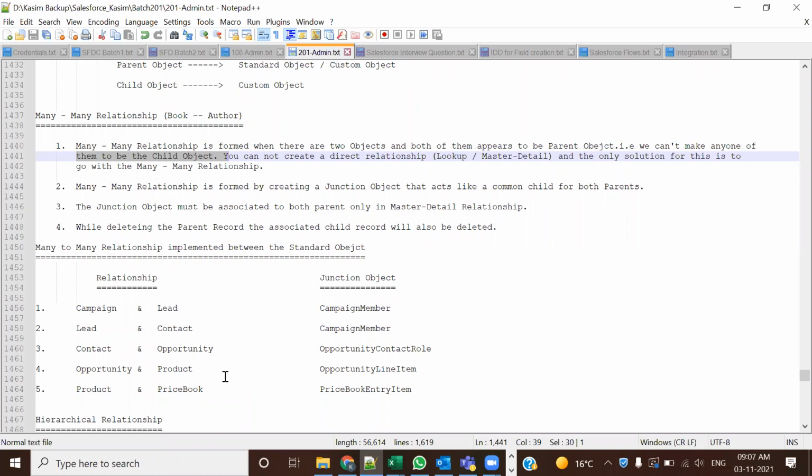So this is your problem. This is the real time scenario. And this is what you have to tell in the interview: whenever there are two objects and we wanted to create a relationship between these two, but the problem is both of them appear to be the parent. That means both of them are acting like a parent and no one wants to become a child. But see, this is a compulsory thing. If I wanted to create a relationship, one should be the parent, the other should be the child.